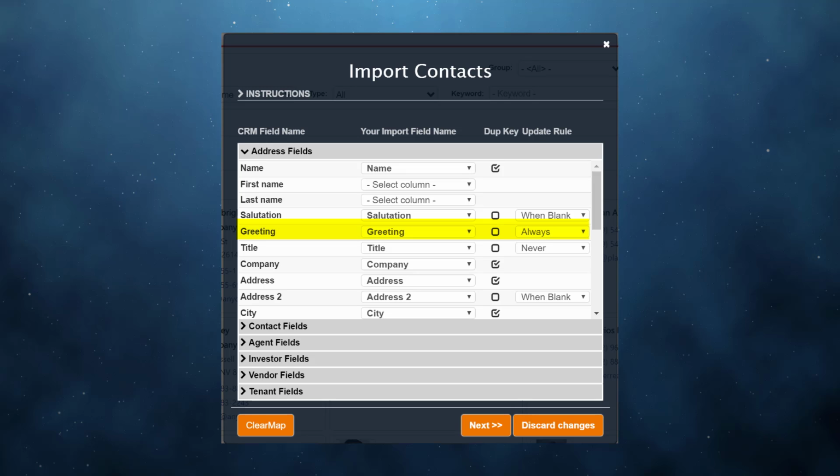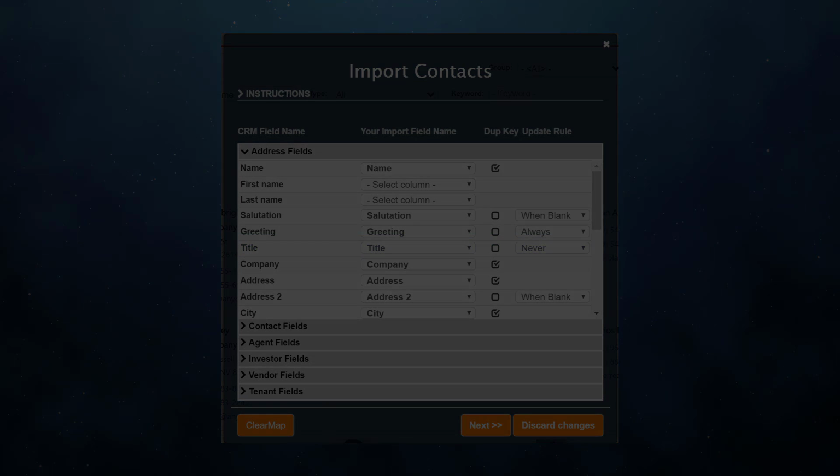For the greeting field, I set the rule to always. If a duplicate record is found in the CRM, the importer will always update the greeting field with what is in the spreadsheet. For title, I set the rule to never. If a duplicate record is found in the CRM, the title field will never be updated. This concludes our help on the import mapping.